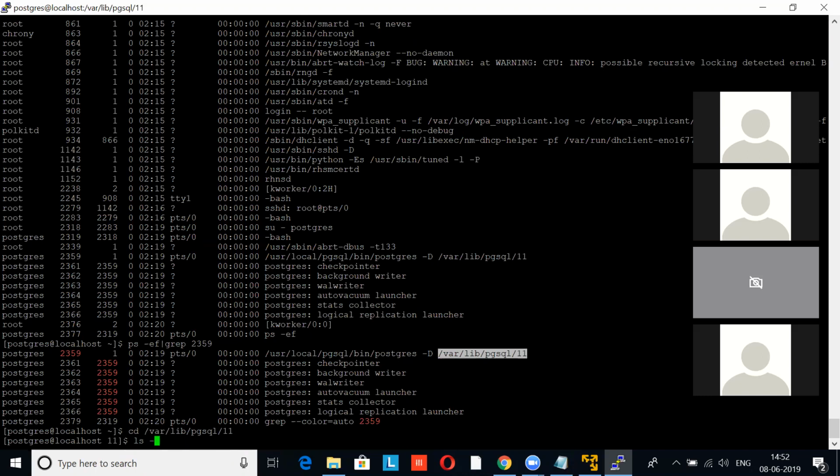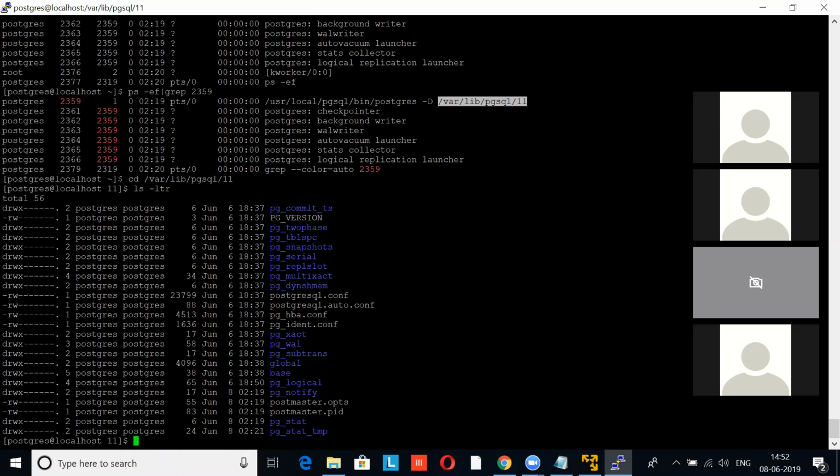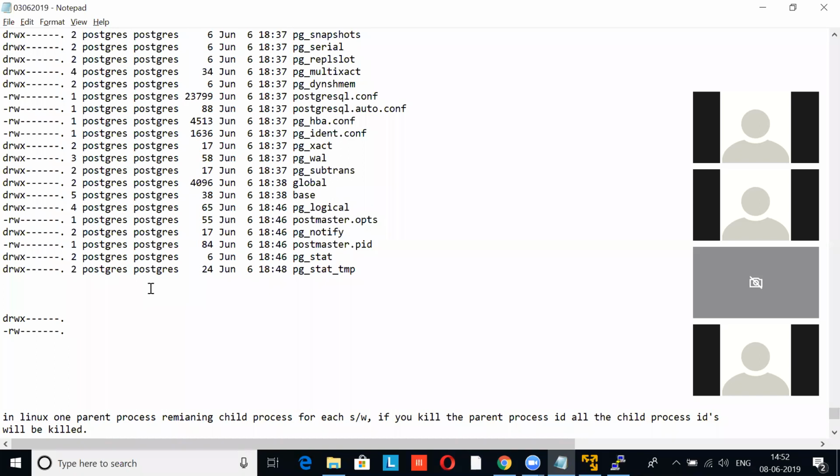Go to this data directory. Under the data directory, we have some files and folders. A name starting with D means directory, and a name starting with R means file. Simple identification. So DR represents a directory, and R represents a file.